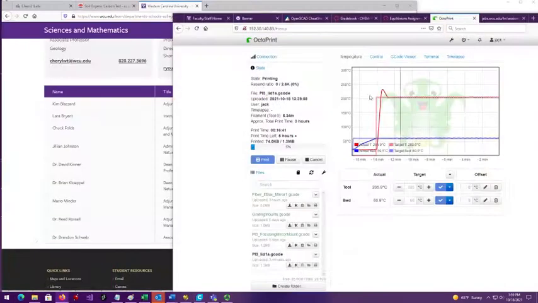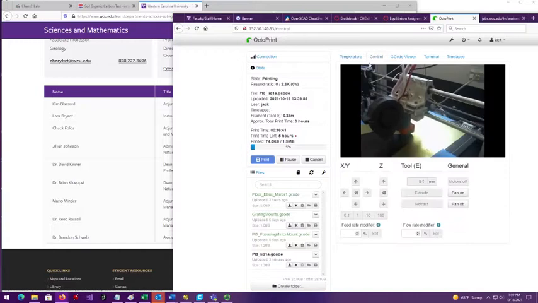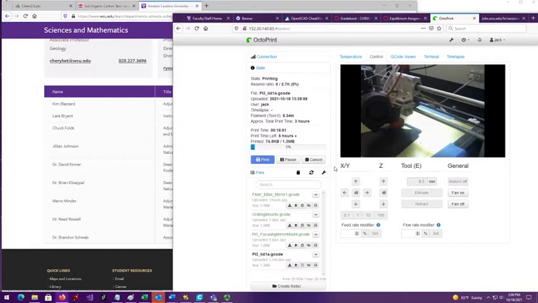And it's at temperature, so now we can look at it, and you can see that I am on the first layer of a lid print here, and that pretty much illustrates everything I wanted to show you.